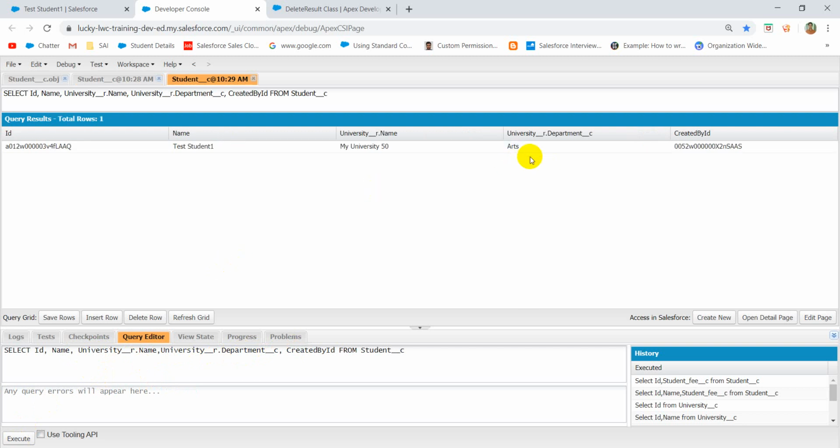This is how you have to get the parent values from the child. Okay, now how can you get the children from the parent? Meaning when you are querying the university, you have to get the students also. How can you do this? If you want to note it down, just note this.